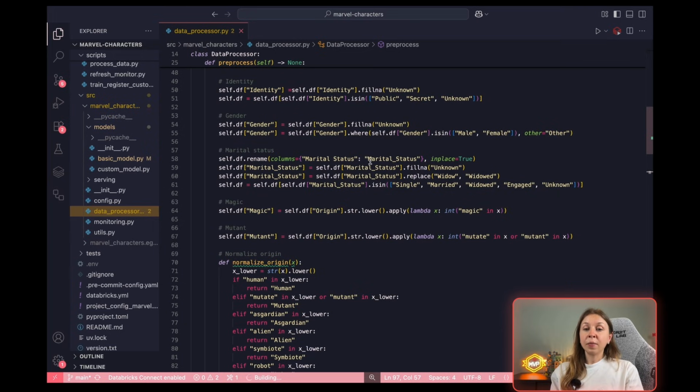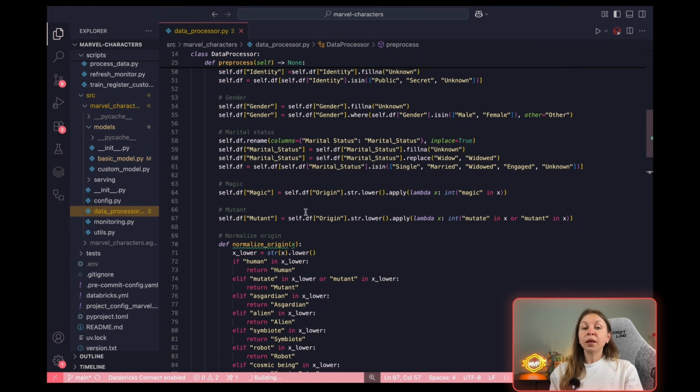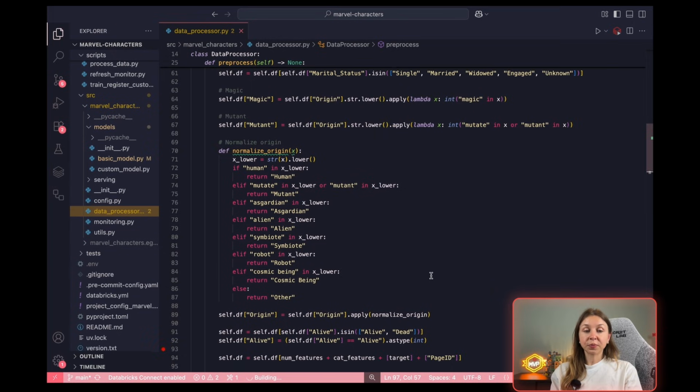Then we look at the marital status. We want it to be in unknown, single, married, widowed, and engaged. Then we create features magic and mutant. If origin had the word magic in it, then we set magic to 1 and otherwise to 0. Mutant, if there was the word mutant in origin, we assign it to 1, otherwise to 0.